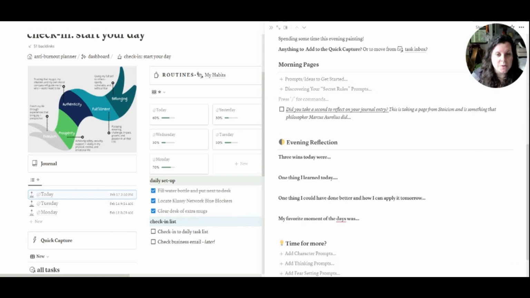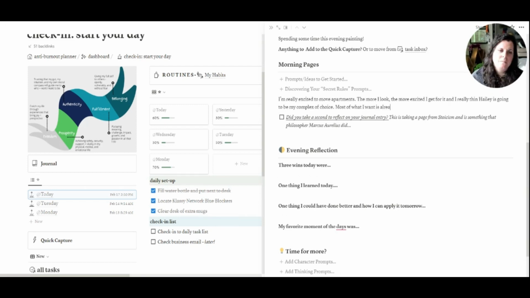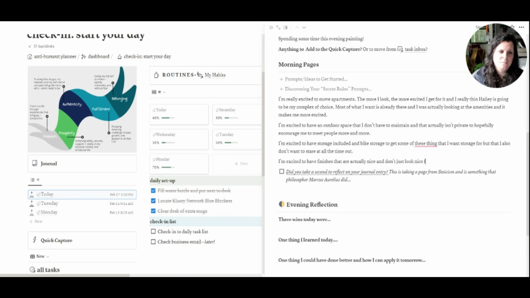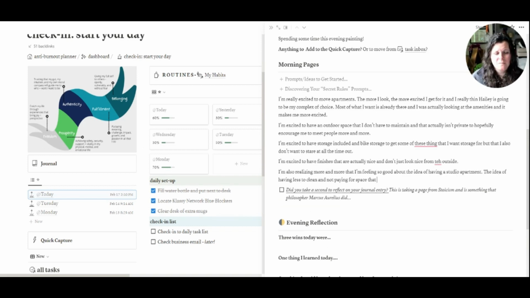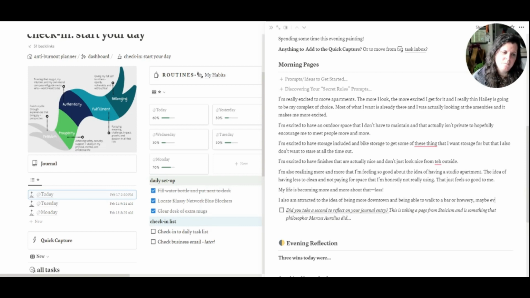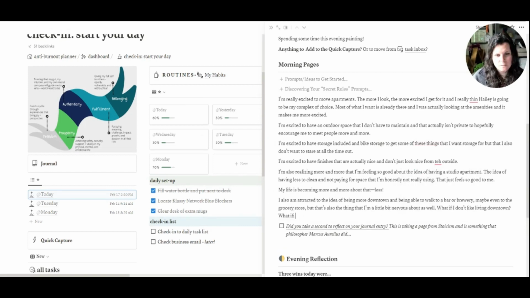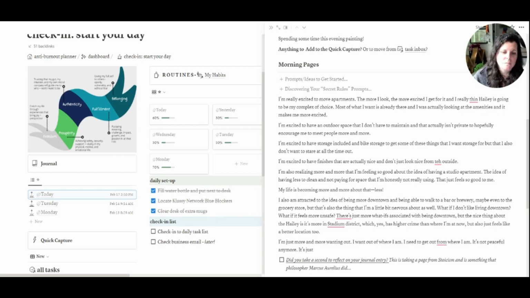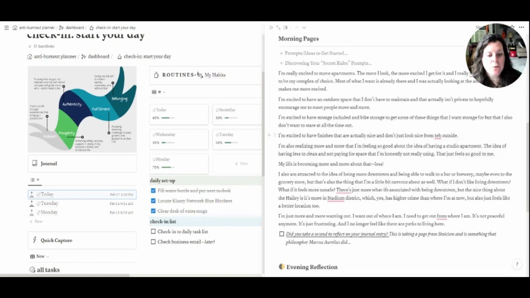I'm not gonna lie, I don't use them very often because this is usually what I do. I just stream of consciousness journal. So let's go for it. Alrighty, there we go. That is the journal entry for the day.